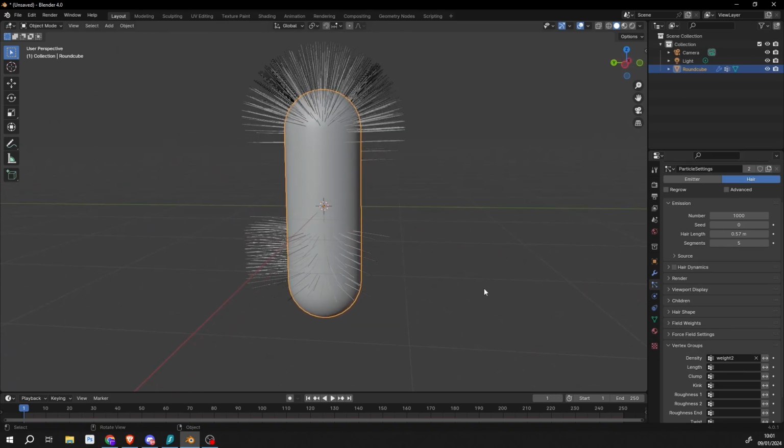And oh my god. Yeah, weight maps seem to be working pretty good to be honest.